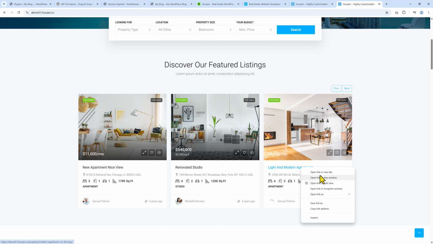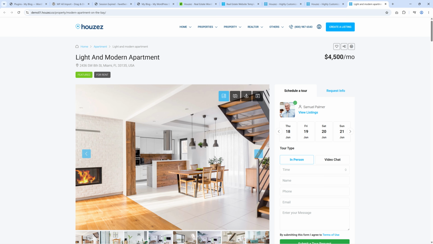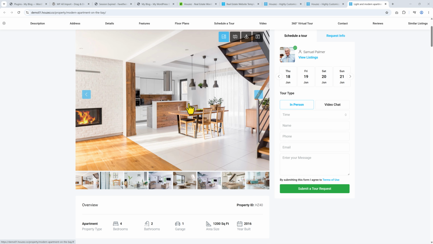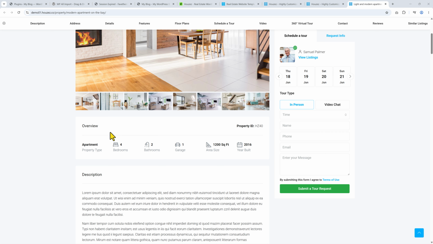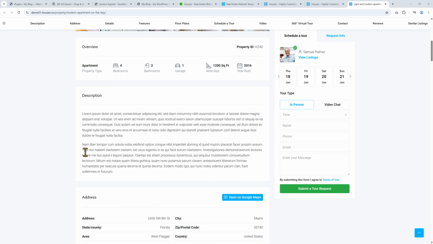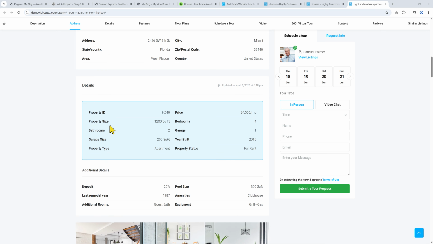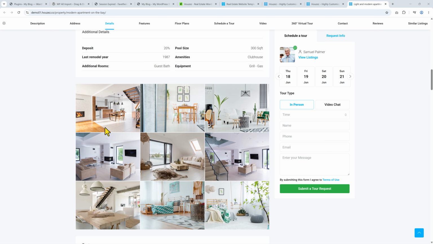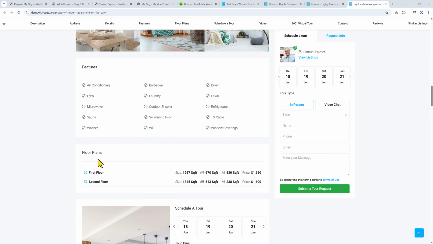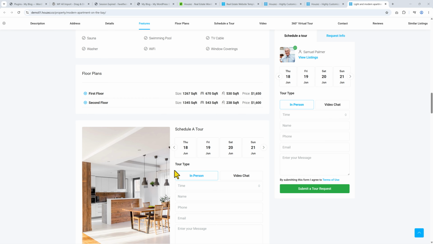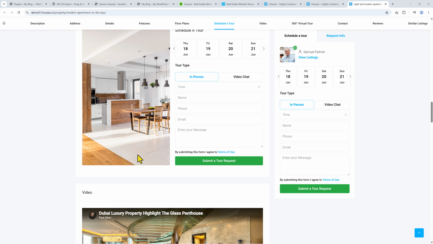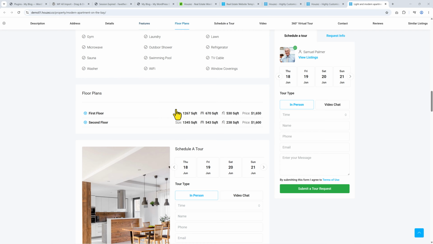I'm going to open it in a new tab. And here you can see, friends, this is the image gallery. And under overview: apartment type, bedroom, bathrooms, garage, area, year of build, all the information is here. And here you can see address, details, additional details, features, floor plans. So we need to add all of these details before we add our property.